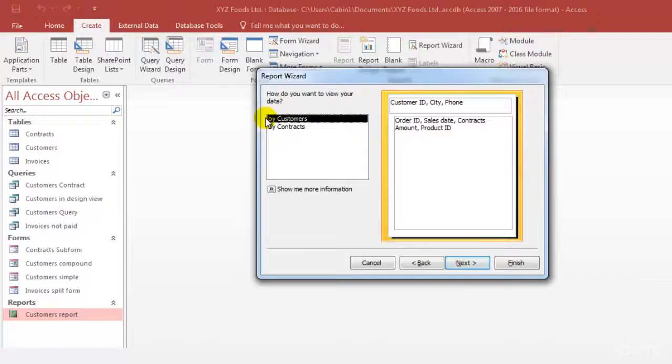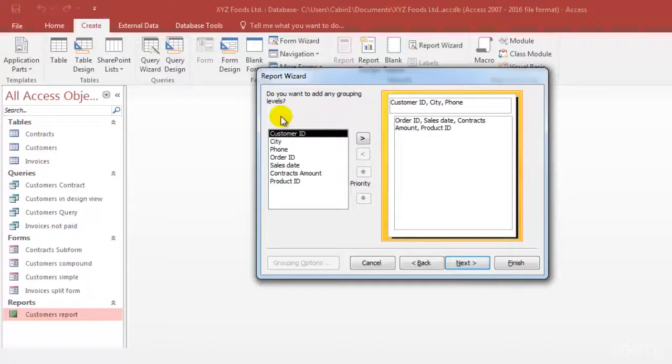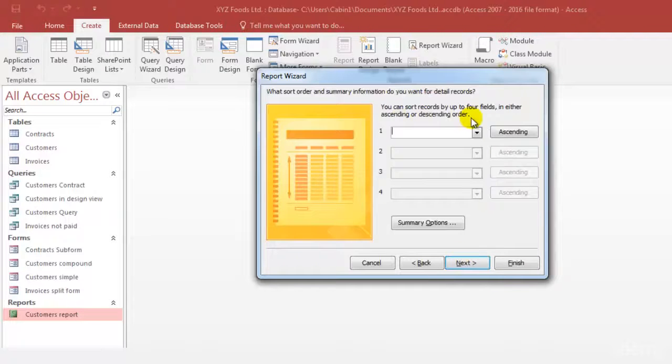How do you want to view your data? By customers. That would be fine. Do you want any grouping levels? Next. Do you want to sort any of your fields? Then you can do that as well.